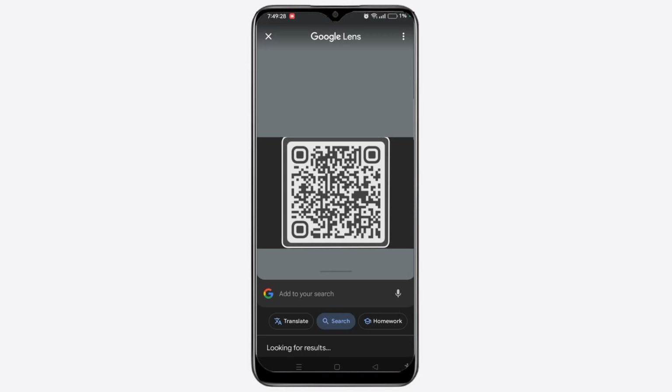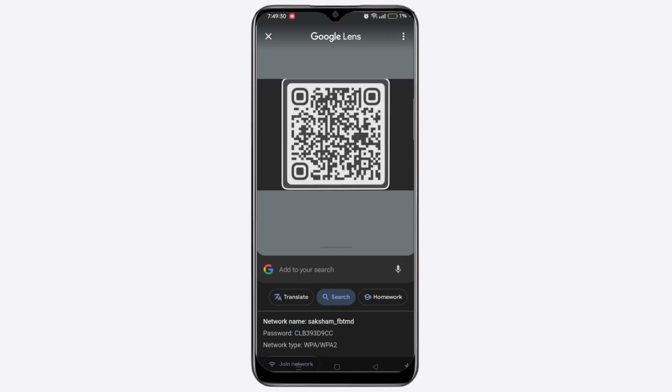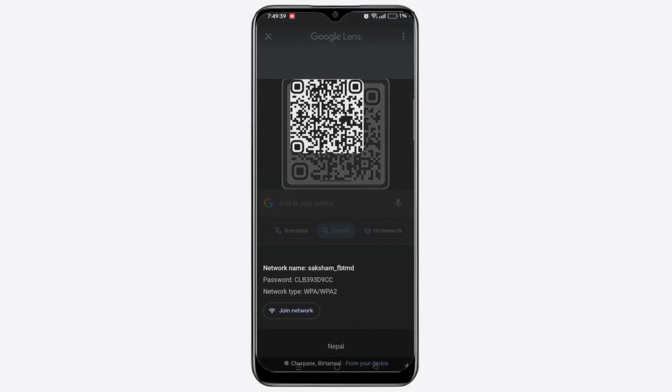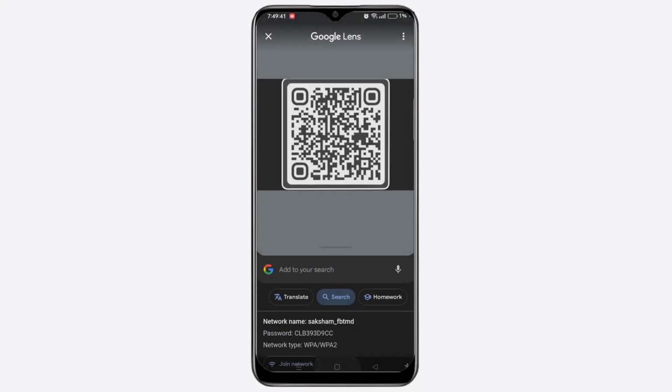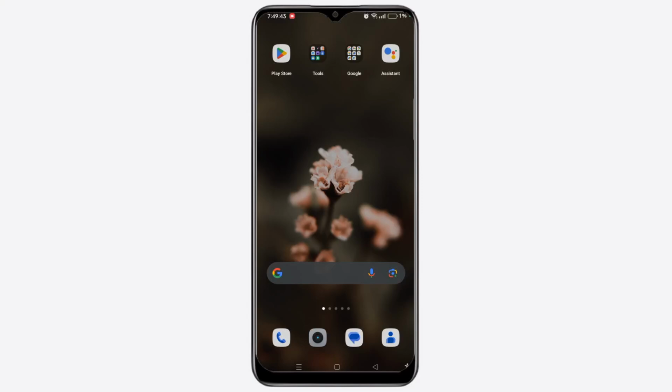Once it recognizes the code, it will show you the link or website associated with the QR code. You can tap on the link or website shown and it will directly take you to the site. And that's it. You have successfully scanned a QR code from a screenshot on your Android phone.